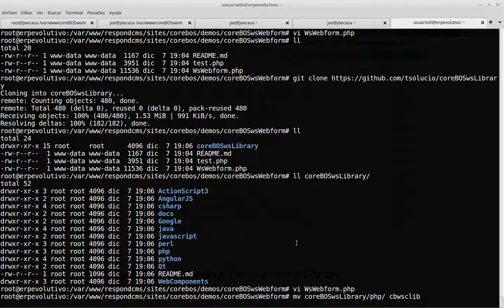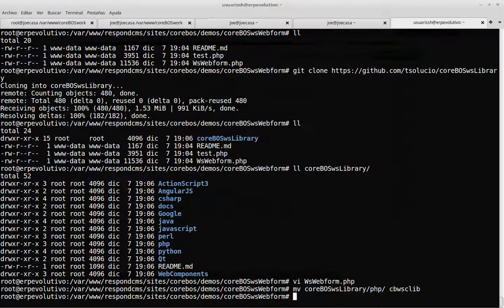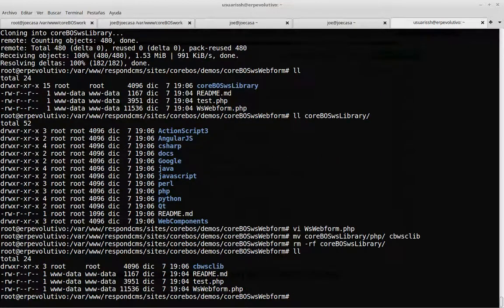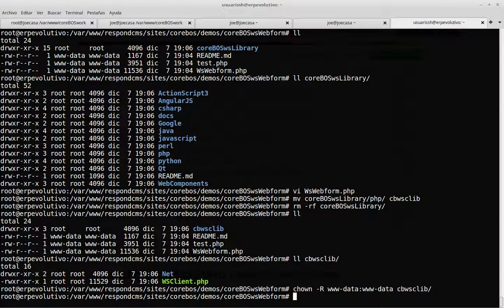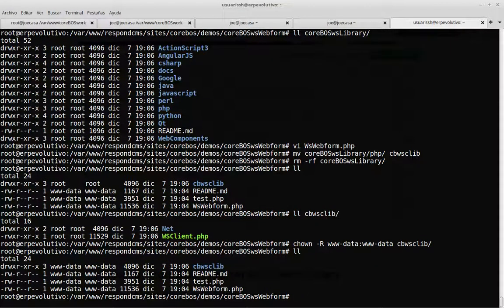which is what web service webform expects. That means that the rest of the programming language libraries, we don't need them, so I'm going to get rid of those. And now here in this cbws lib, I have exactly the PHP web service client. That's just a requirement. I'm going to change the owner on that, just like I did before. For security reasons, it's better not to have things lying around as root. Okay, so now I have that first requirement.